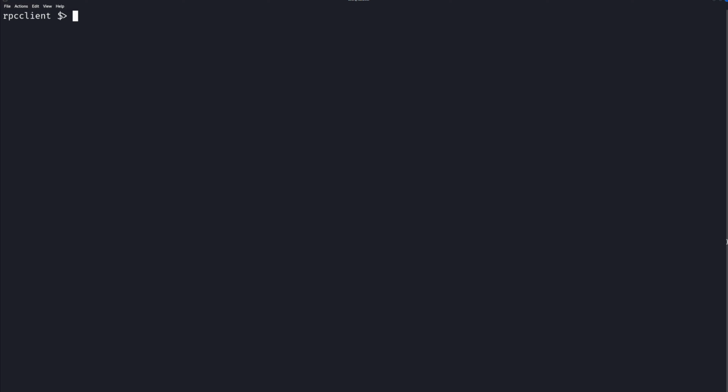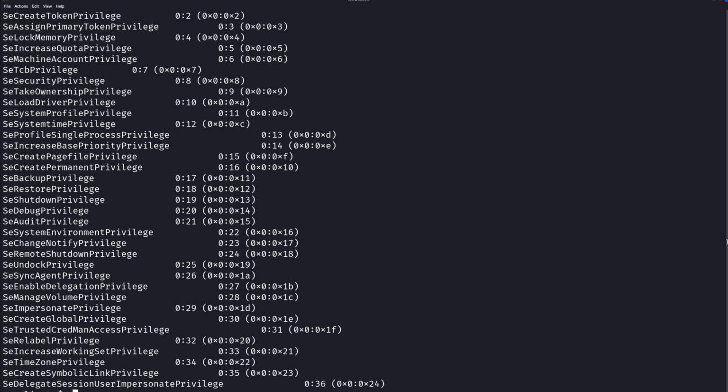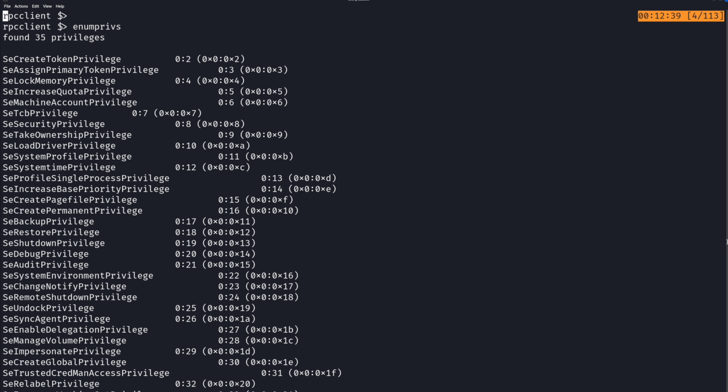Next, we can also check the privileges that the user has. For that, the command is enumprivs. It will show the privileges for the user with which we have logged in. In here you can see that these are all the privileges that the user has. Now these are quite a few. These are just for the user Dave.